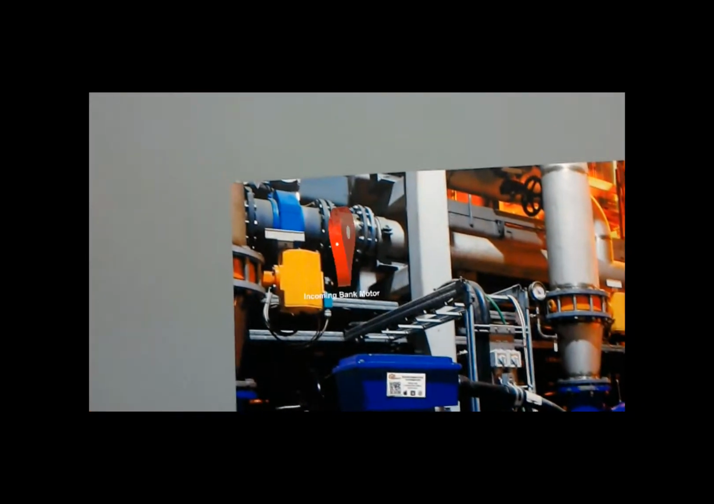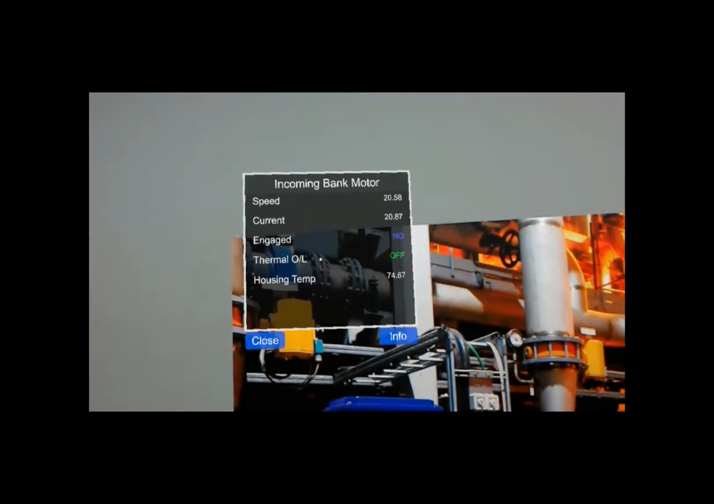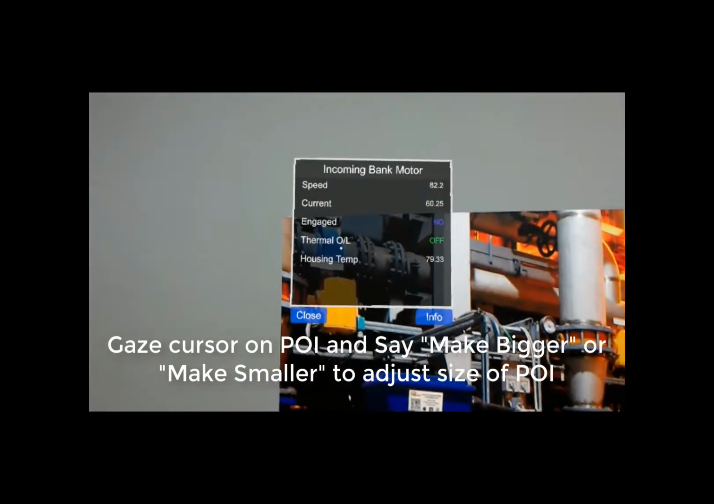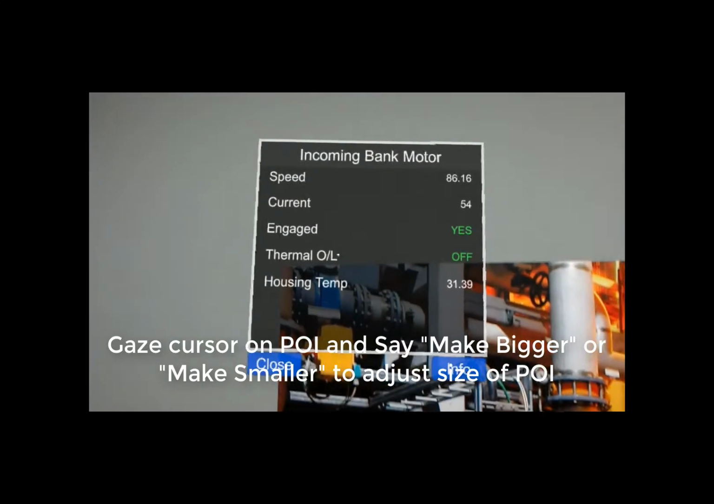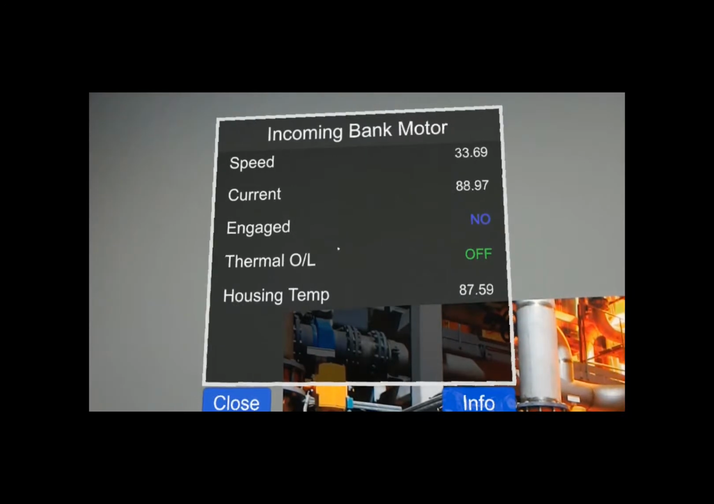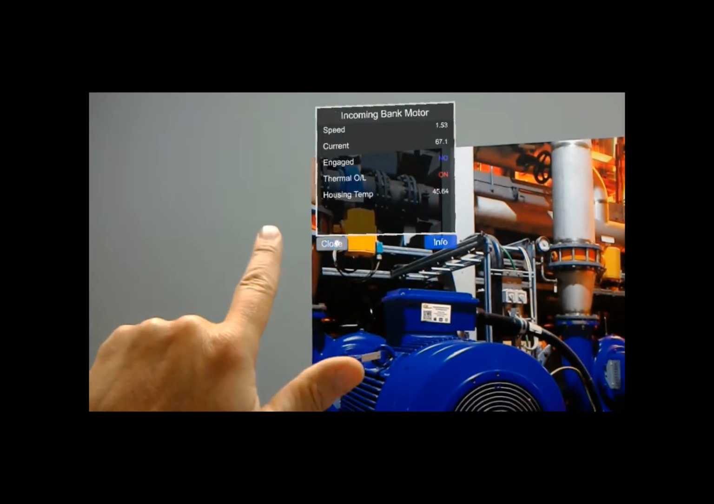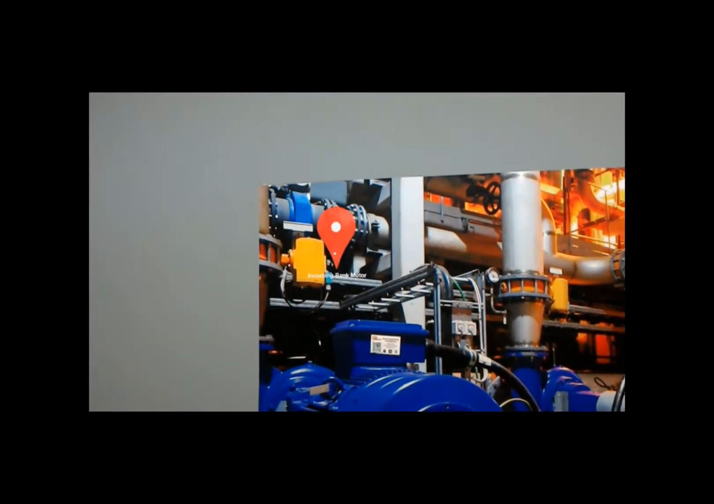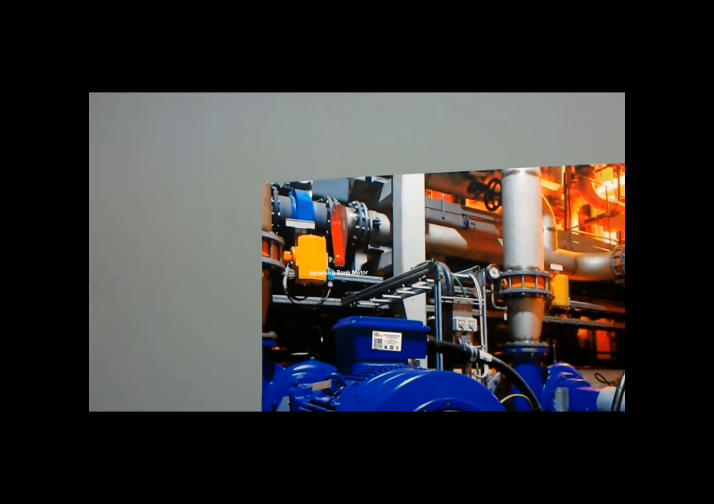We can also adjust the size of our POIs. So if I tap this, you'll see it's pretty big, but maybe I want it bigger because I'm viewing it from a long way. So if I want, I can say make bigger. So I can make it really big, or I can do the opposite and say make smaller. If we just go back to the POI icon, you can just gaze at the POI icon and say make bigger, make smaller. So you can use voice commands to change the size.